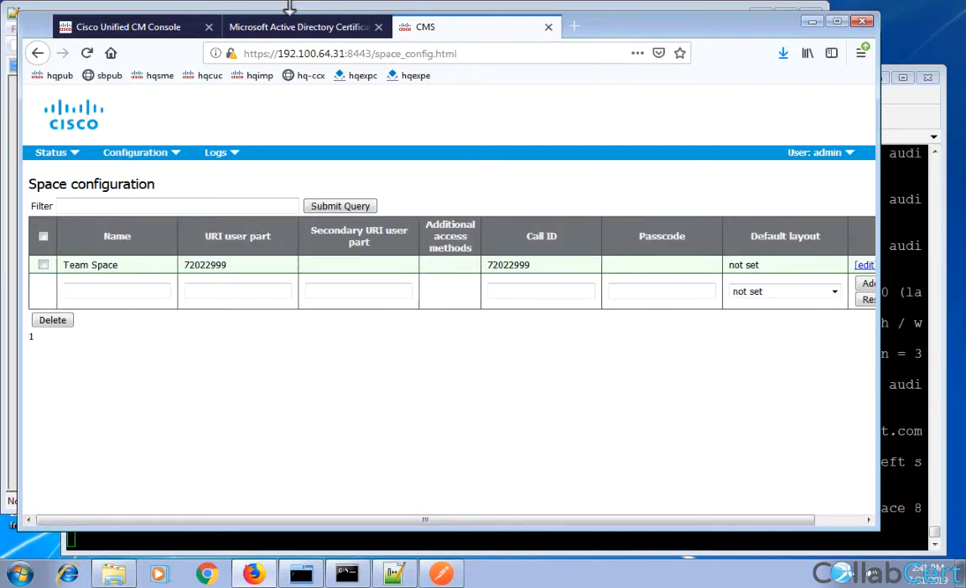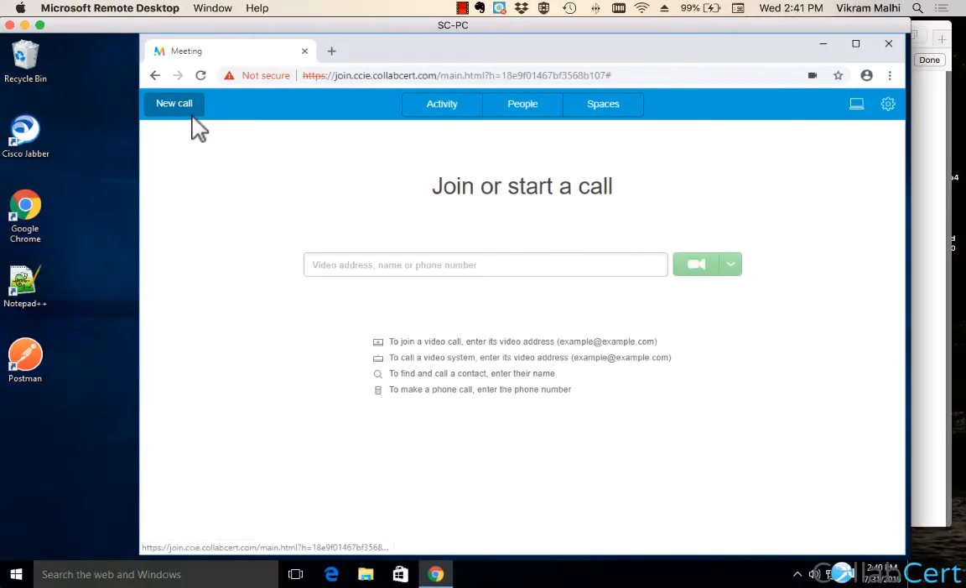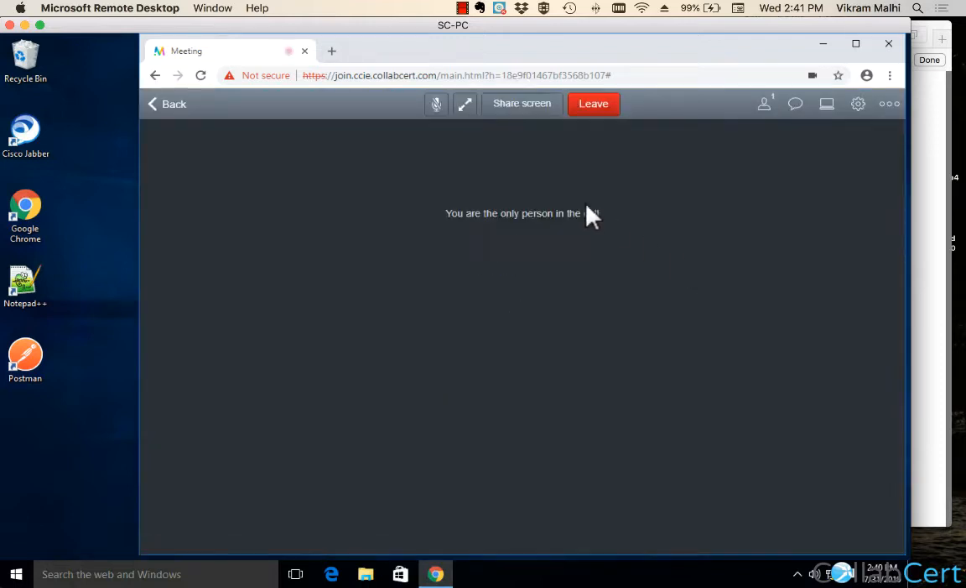So what I could do now is call in from one of my users. Click new call here in the top left, and then just type in 7202999, hit enter. You see how that's resolved to TeamSpace? This means that it knows about it, it's going to work. Hit make a call, okay.